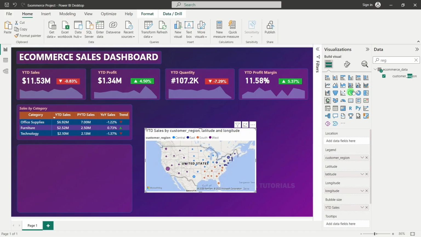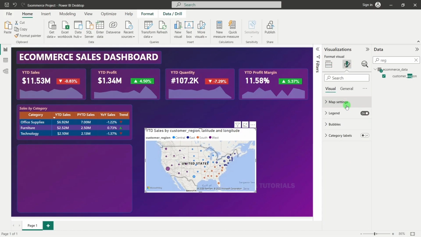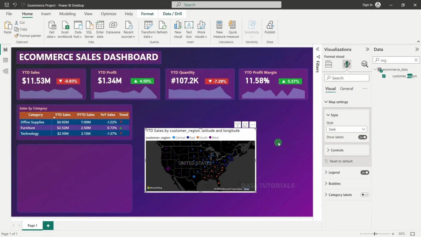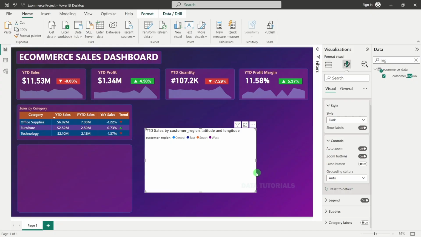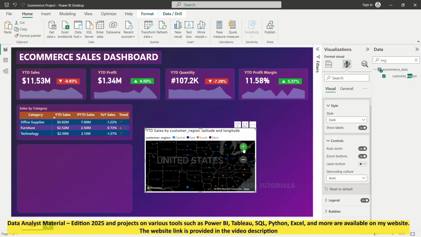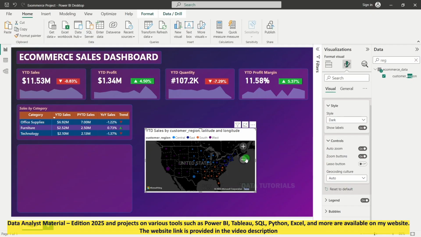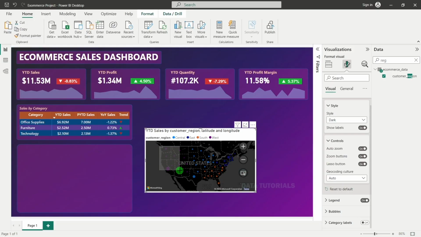I will select this chart, go into format visuals, and in map settings I will choose dark. So I will use a dark format for this chart. Then there are controls, so I will add a zoom button. By using this zoom button you can zoom in and zoom out. We will add a lasso button. With the lasso button, if you want to see only one particular state's data, you can select this and draw a rectangle, and get the output for that particular data. In this way you will be doing visualization for this.